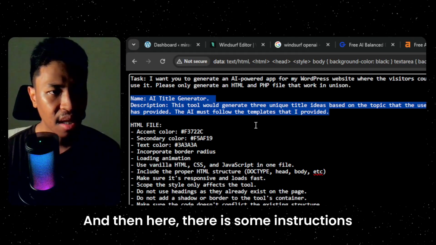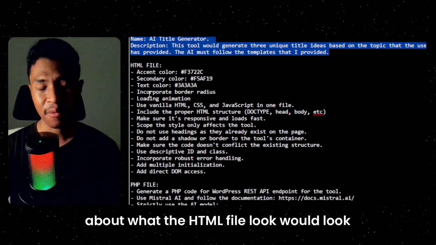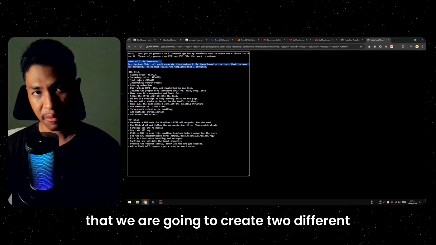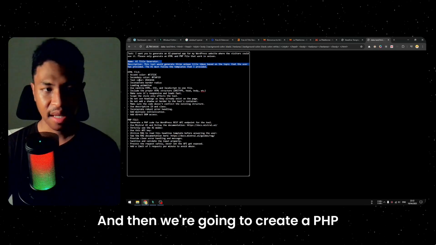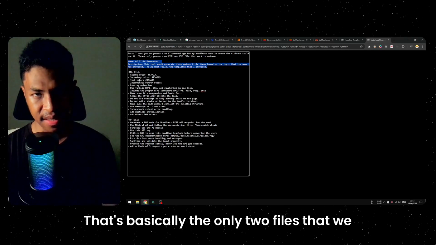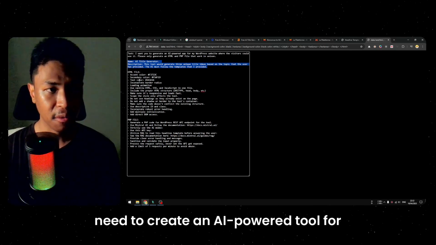And then here, there are some instructions about what the HTML file would look like. By the way, I forgot to mention that we are going to create 2 different files. The first one is going to be the HTML file for the front end, and then we're going to create a PHP file for the back end. That's basically the only 2 files that we need to create an AI-powered tool for WordPress.